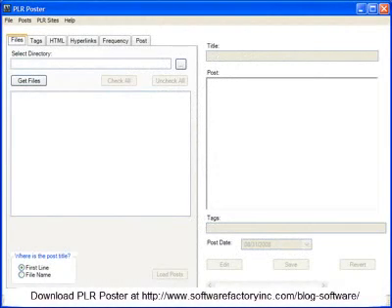Hi, this is Andrew, and today we're going to discuss some of the new features of PLR Poster 1.2. I'm pretty excited to show you a lot of the new features that we've added, and of course we're going to be adding some pretty cool new ones in version 1.3.